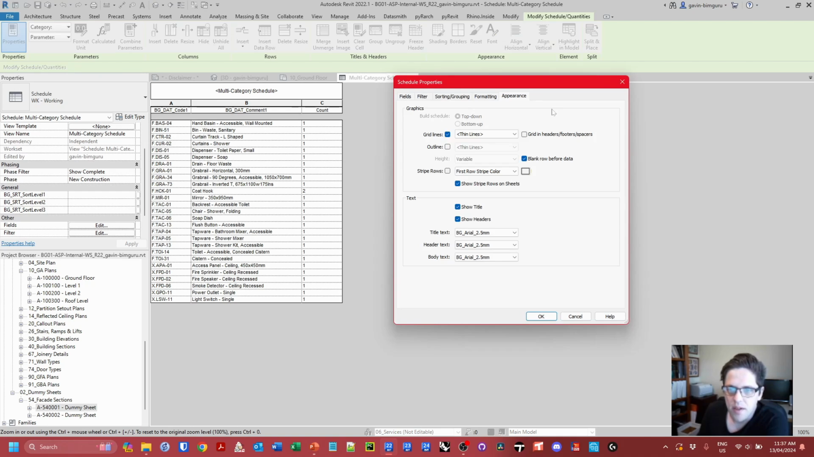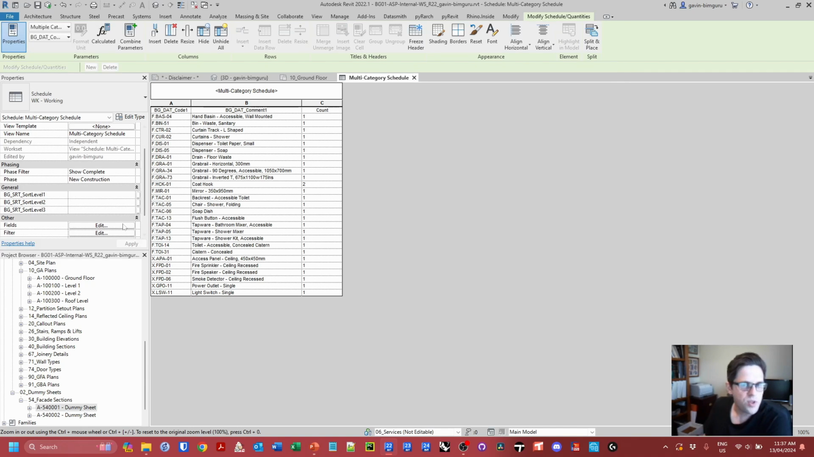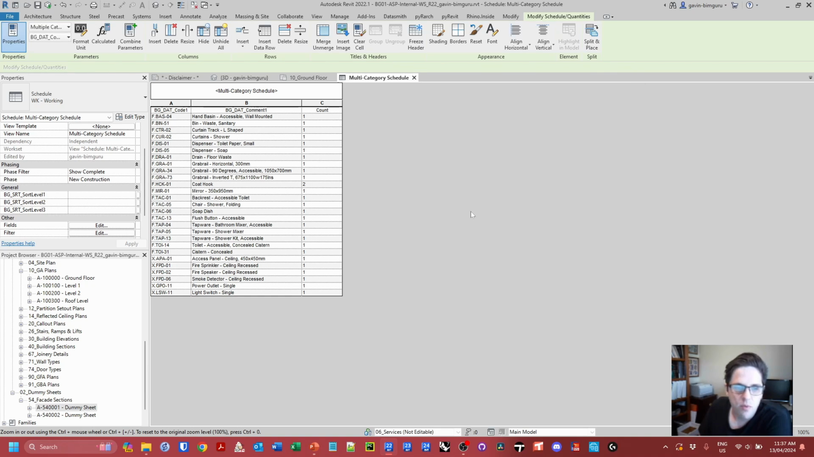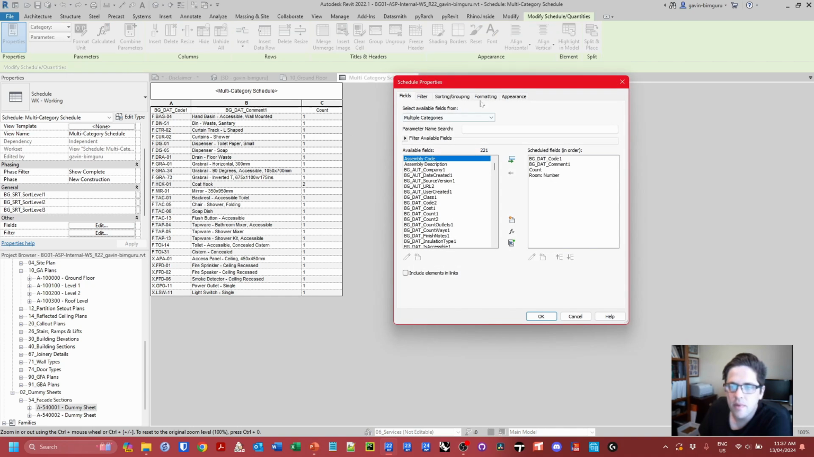So you can do things such as change the lines of the schedule, add an outline around the edge. You can put a blank row before the data, or just tell it to start straight away. So you can see now the headers are right next to each other. I can also do row striping as well, which will either show it just in the view or on the sheet as well. So in this case, that might help you read your schedule a bit more easily.